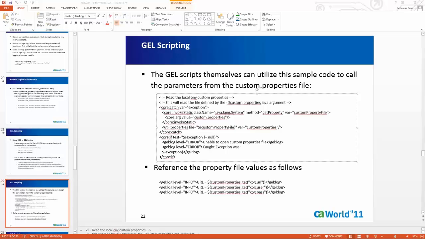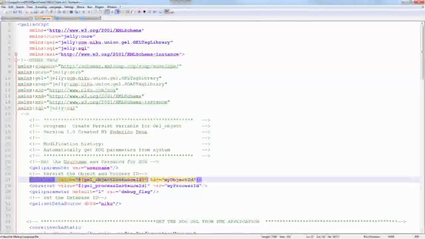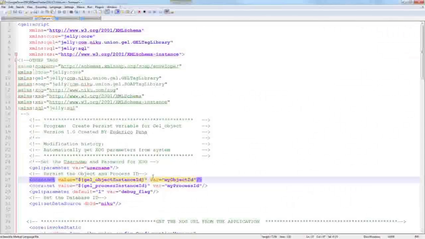Now what I'm going to show you here is a start script that we utilize in all of our processes. In all of our processes, we make sure that this particular script is in the start step, and it's critical that it's in the start step of every process. The reason is the GEL object instance ID and the GEL process instance ID seem to have issues when they're not defined directly in the start step.